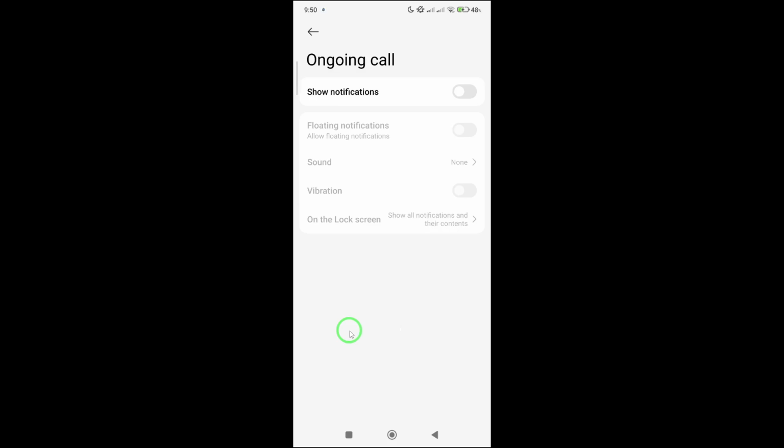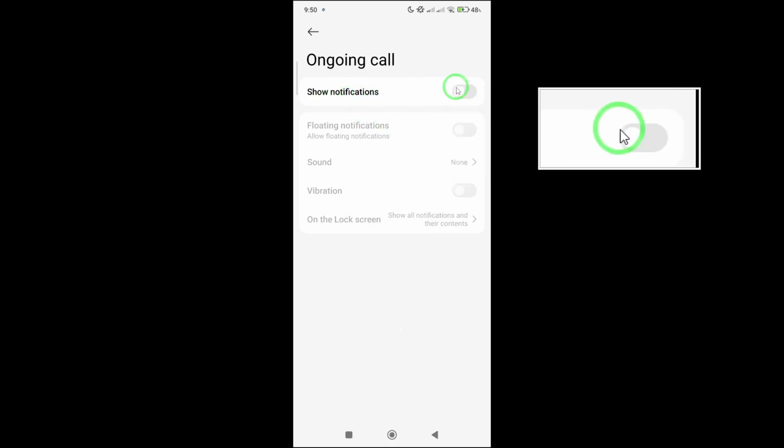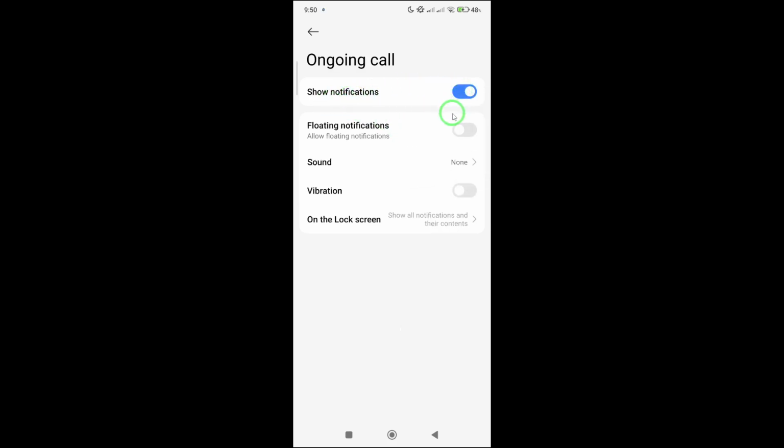Now, scroll until you find the section labeled Other. Under this section, look for the toggle that says Ongoing Call. If it's turned off, simply tap the switch to turn it on. This ensures Gmail shows a visible notification whenever an ongoing call is active, keeping you informed at all times.